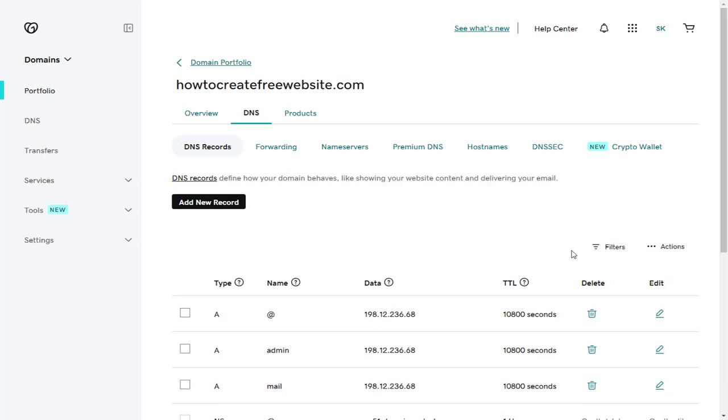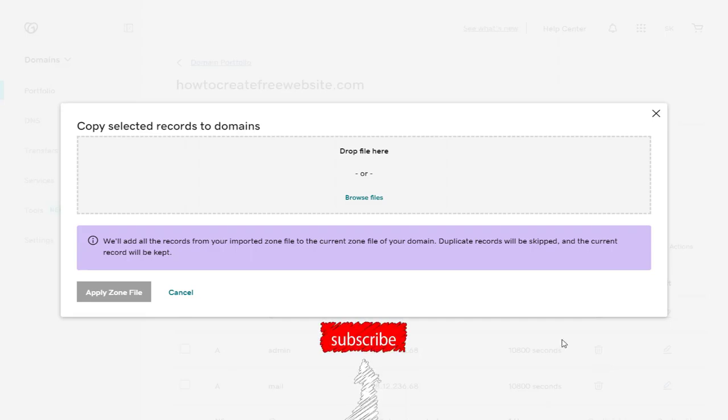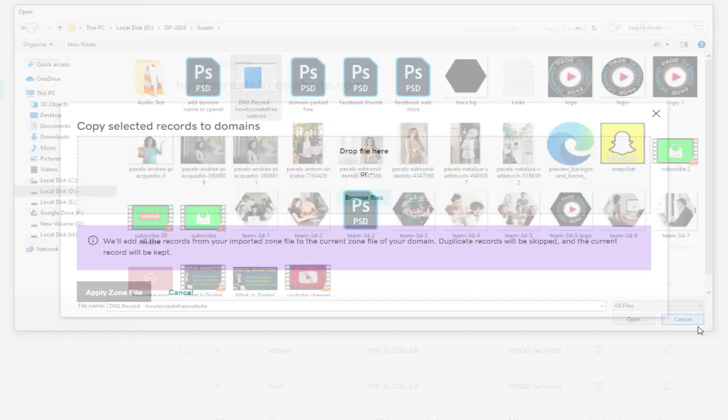To import DNS records, we need to click the Actions option. And again, from this pop-up menu list, we need to click the Import Zone file. Next we need to click here, and select the DNS records file, or the DNS zone file, from our computer, which can be uploaded into our GoDaddy DNS records.